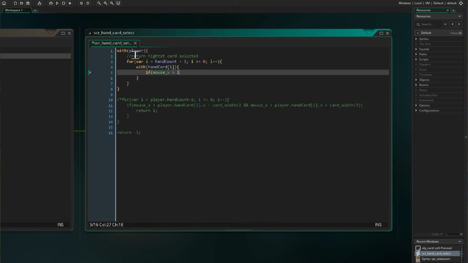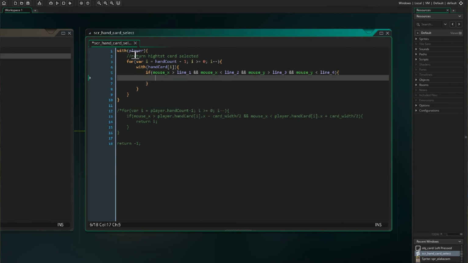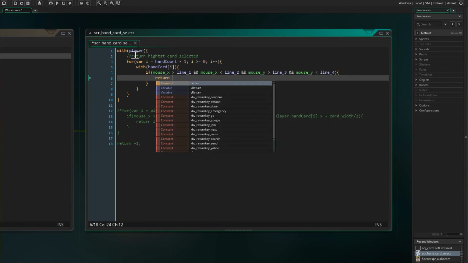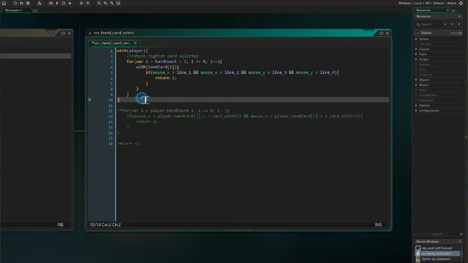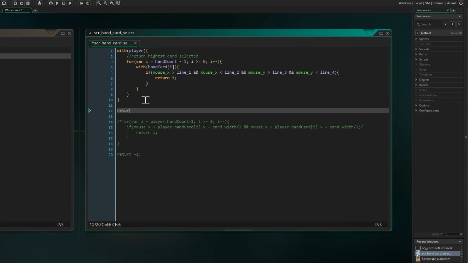mouse X is greater than line 1 and mouse X is less than line 2 and mouse Y is greater than line 3 and mouse Y is less than line 4. We know we are in the confinement of the card, and we will return I. And then we'll want to return negative 1 as a default.